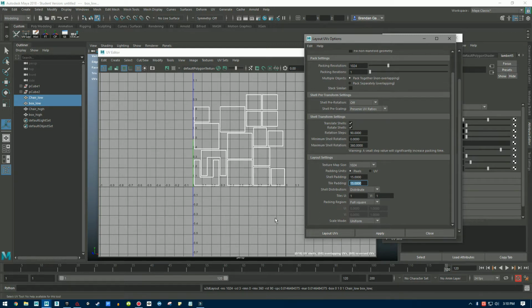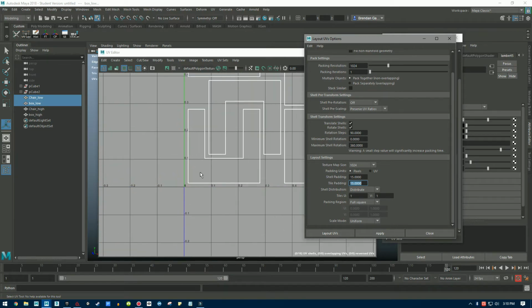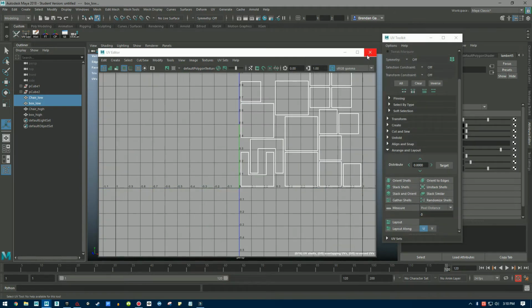that should open everybody up and get them packed in nice and tight. Okay, so everybody's in here and we have nice uniform separation of all the tiles. Okay, so that should be good.